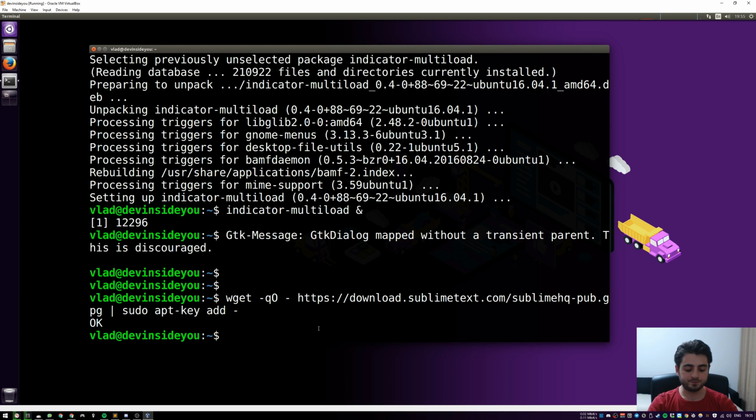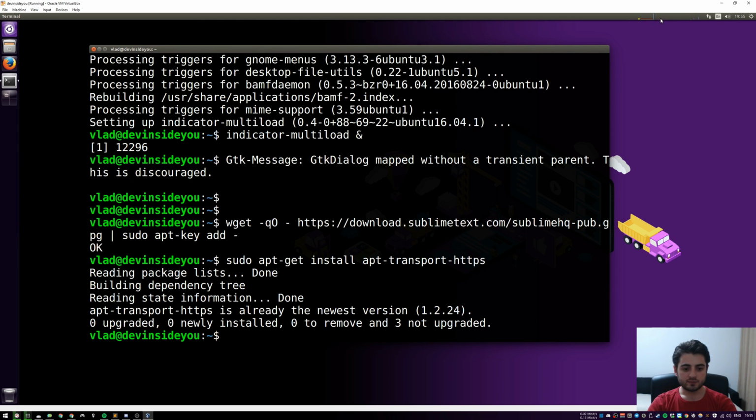In fact, hold up. So apt-get install apt-transport-https, which is a package that Sublime needs. If I press enter, we should see the network over here. Oh, it's already installed. All right.